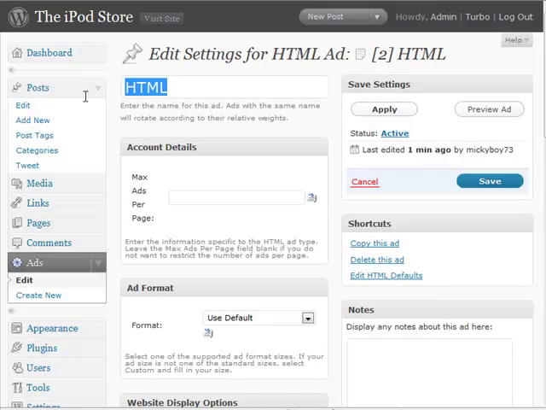Now we can name this ad something so we can relate to it, because as we put more and more ads in this section, obviously we're going to want to know which one is which. So for argument's sake, I'm just going to call this iPod Touch, spelled correctly, 1.